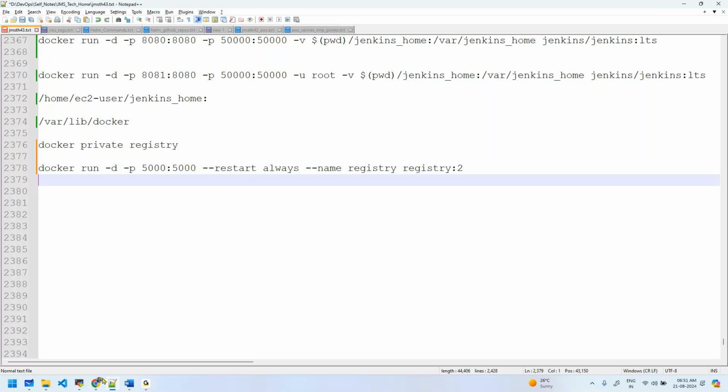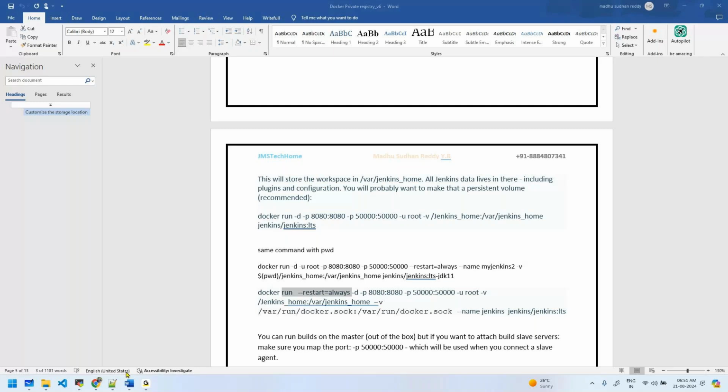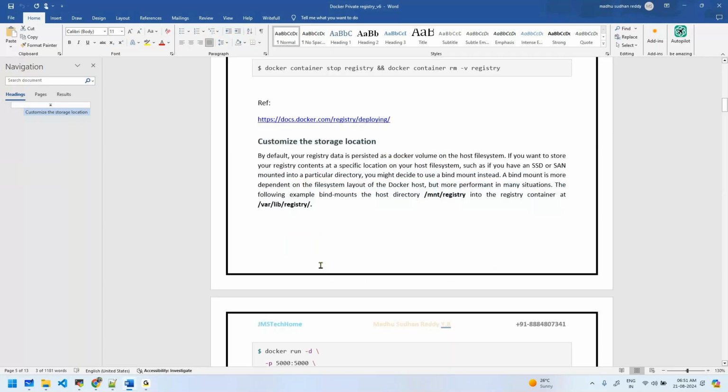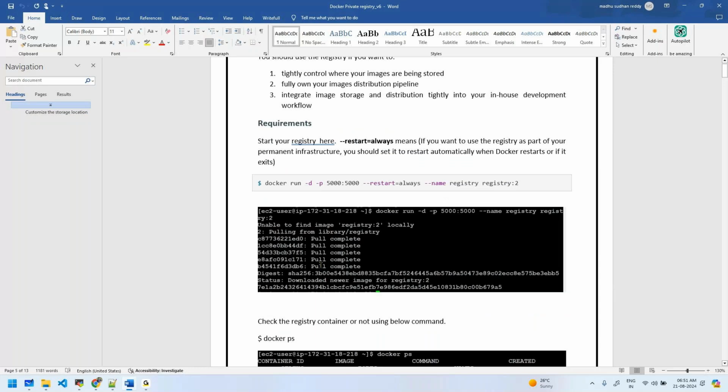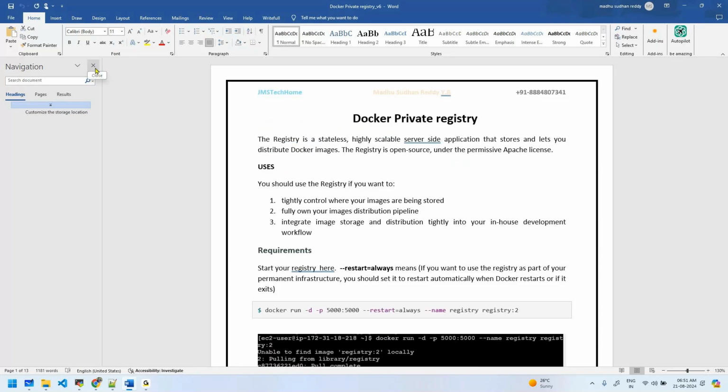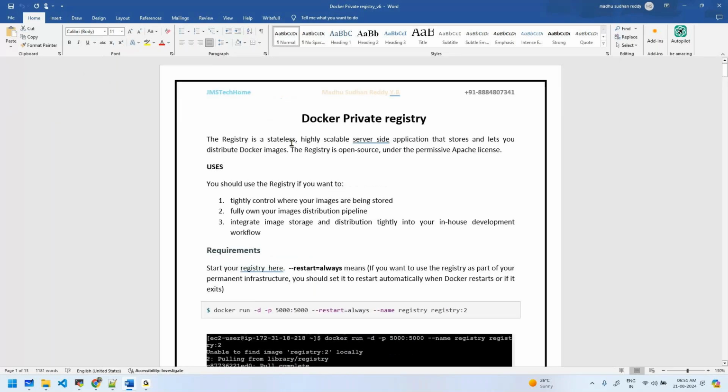So the same thing I have mentioned in the documentation also, so we can go through our document once again. Okay, I've just written some more information here. The registry is a stateless, highly scalable server-side application that stores and lets you distribute Docker images. The registry is open source under the permissive Apache license. So you should use the registry if you want to tightly control where your images are being stored, fully own your images distribution pipeline, and integrate image storage and distribution tightly into your in-house development workflow. Hope you guys understand, right?